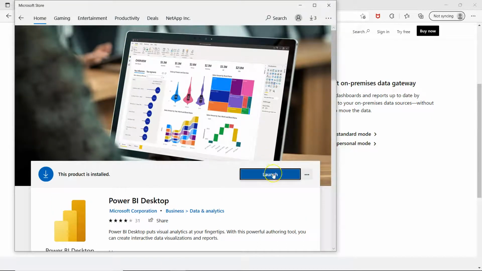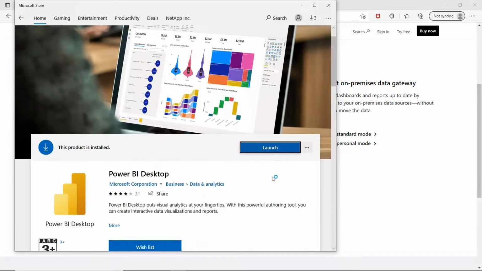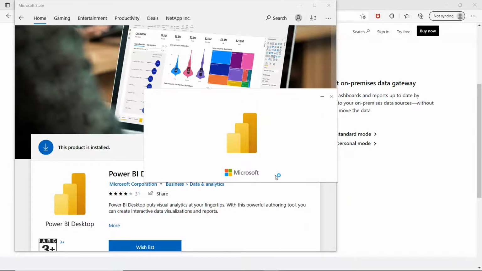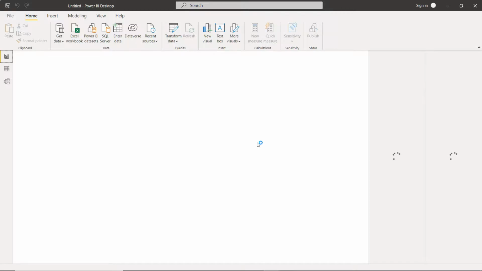So let's click on launch. Just clicked. Let me click it again. And as you can see, some processing is happening and Power BI is launching. The very first time, it may take a couple of seconds, but once you are opening it pretty much on a daily basis, then I think it is not going to take this much time.